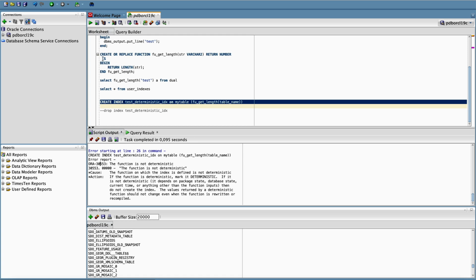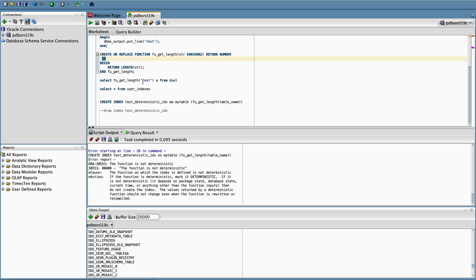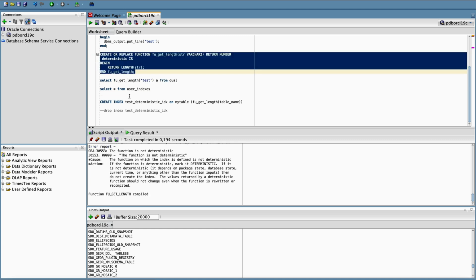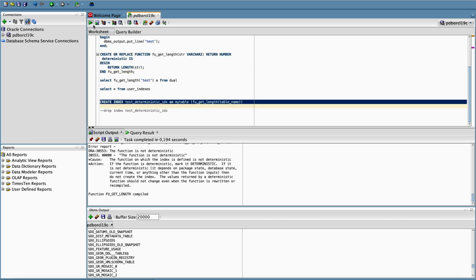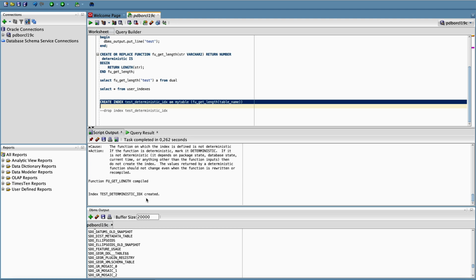Now let's change that. Let's add the deterministic keyword. We add this keyword. The function has been recompiled. Now let's create the index. And as you see, the index has been created.